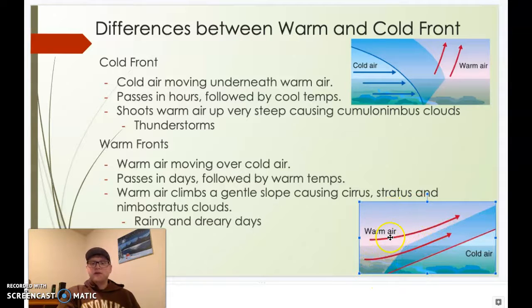So think your sprinkly, rainy days that take, like all day it's raining. That would be a warm front.